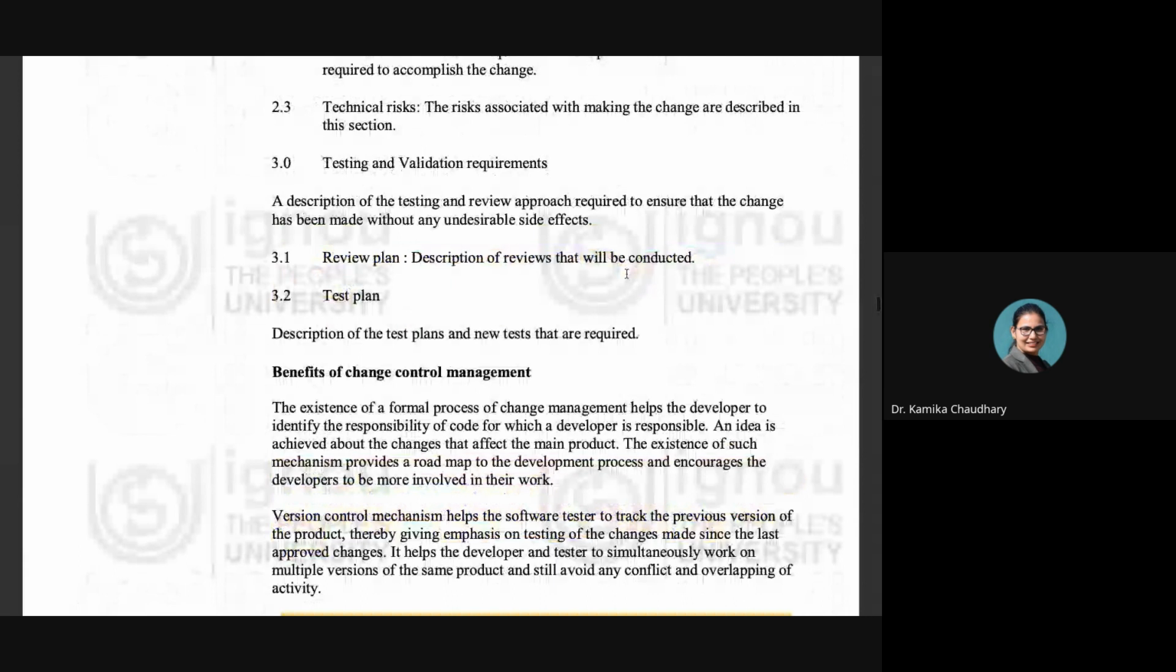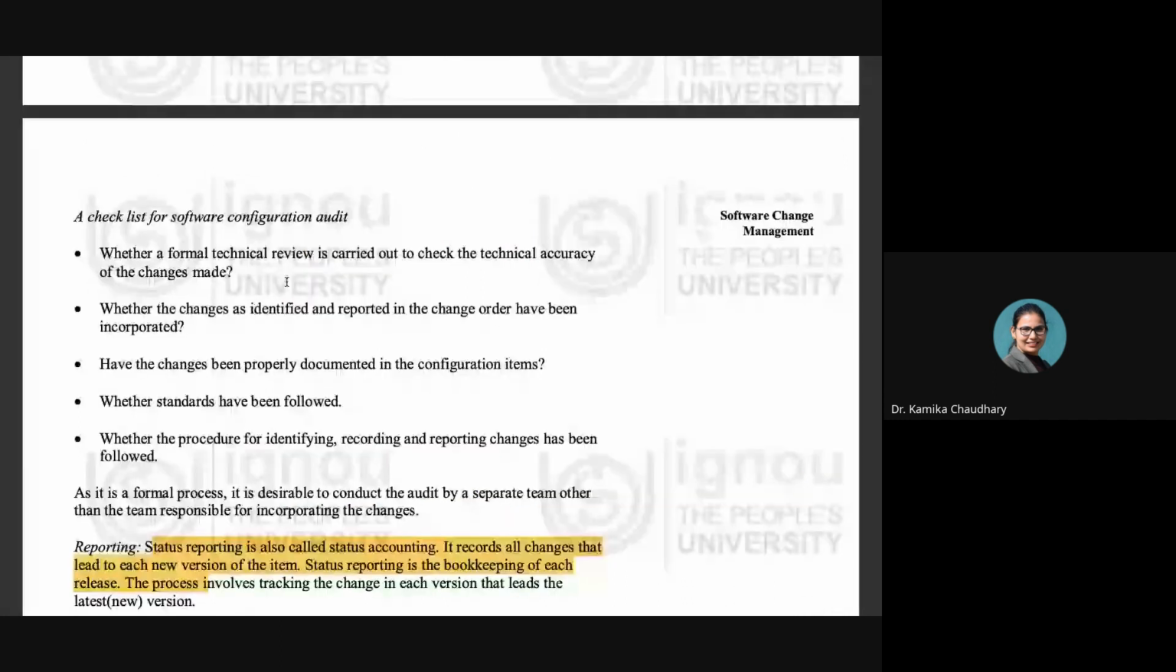Now there is a checklist for the software configuration audit. How does the auditing team check it? It has made a checklist, right? It is just going to put a tick mark if all these important steps have been followed or not. For example, point number 1, whether a formal technical review is carried out to check the technical accuracy of the changes made, right? If this has been done by the team, then it is going to be a tick mark. If it is not done by the team, it is going to be a cross mark, right?